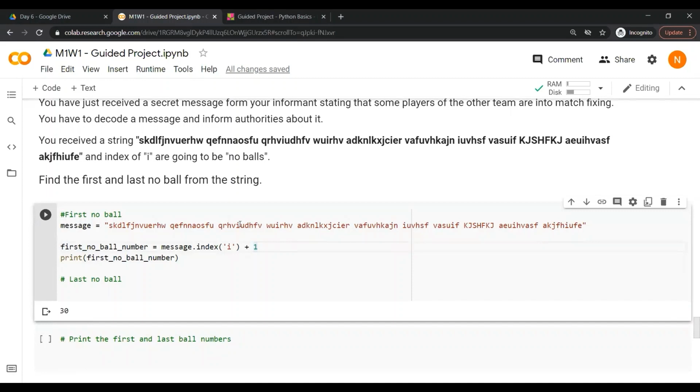Here this is the first instance of I which we are getting, right? So how do we do this? We have a string message, we use the index method, and we find the index of this element I. This will return the index of the first occurrence, and because indexing starts from 0, we'll add 1. So first no ball number should be 30. Are you guys getting 30 here?